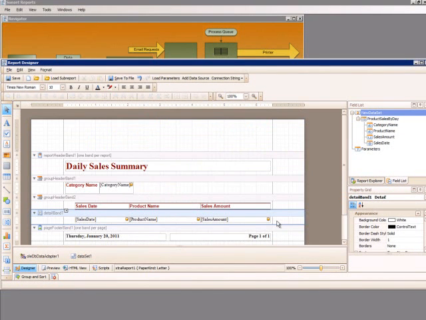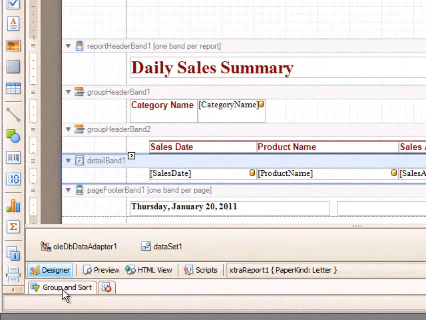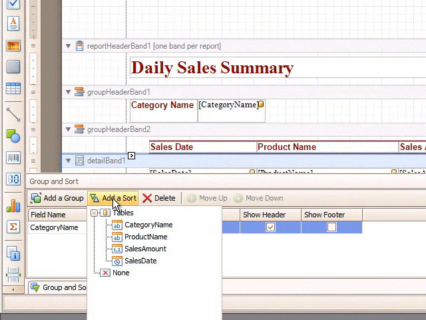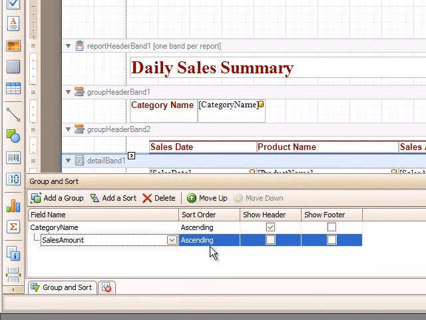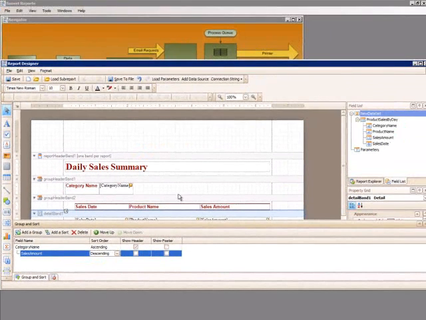Now the wizard has created our report. We're going to go to the Group and Sort tab. And what we want to do here is add a sort. We've already got a group for the category. We're going to create a sort for the sales amount and make it in descending order so the highest sales product shows up first. To close the Group and Sort window, we'll just click on the Design panel.